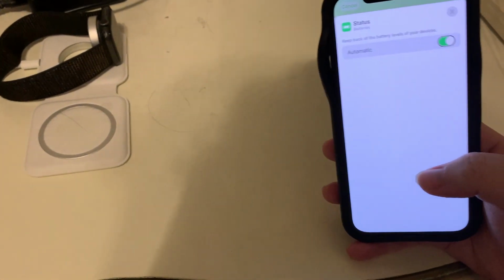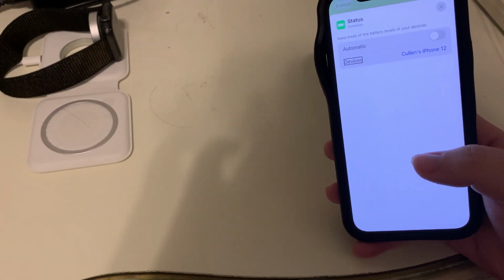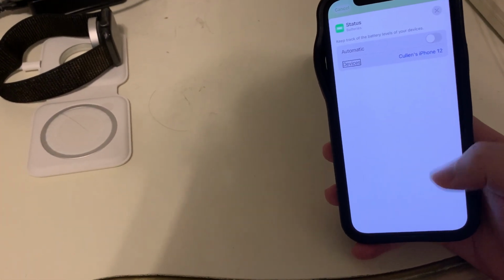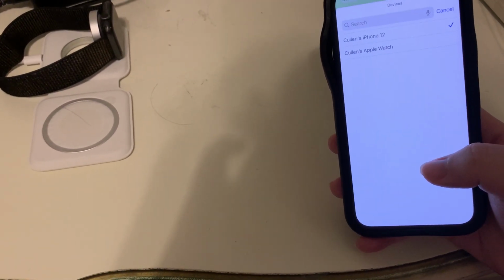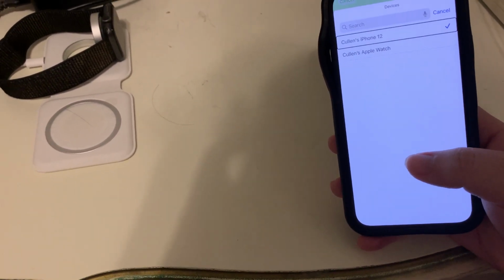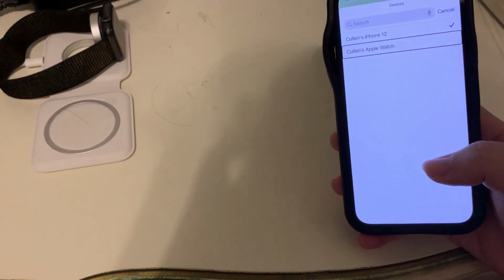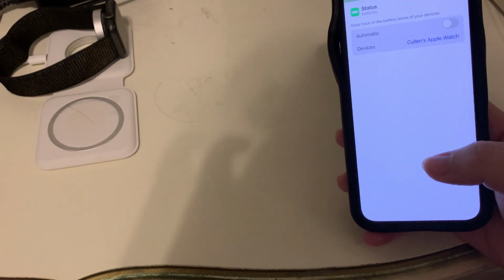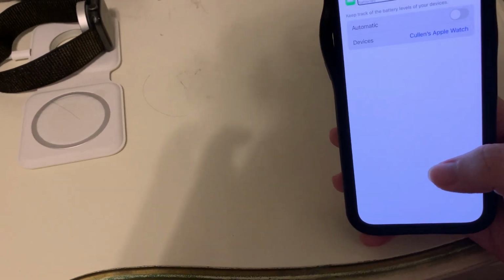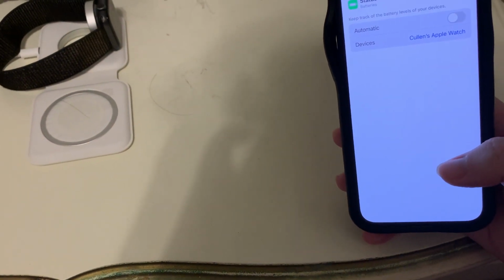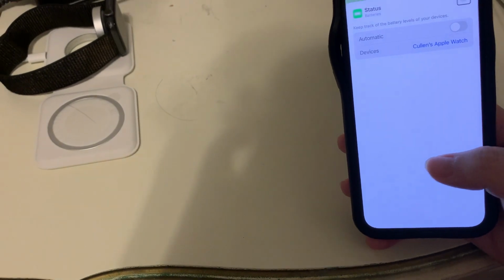I don't like it this way. I'm going to double tap off to turn it off. Devices. And now it says devices, Cullen's iPhone 12, button, and it lists my iPhone 12. I'll double tap on this. Selected. Cullen's iPhone 12. Cullen's Apple Watch. I want to see the battery for my Apple Watch, so I'm going to double tap on this. Double tap to dismiss pop-up window. Button. Status, batteries, heading, close, button. And since we've edited that, we can close. And I was able to flick to that close button.